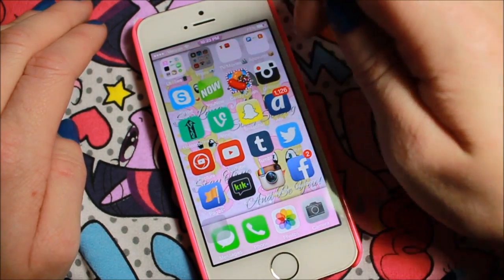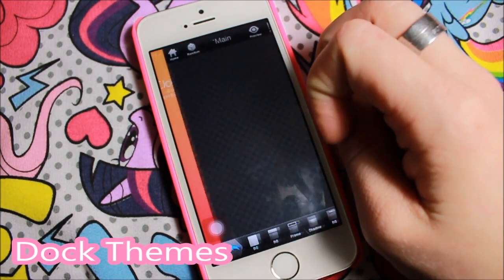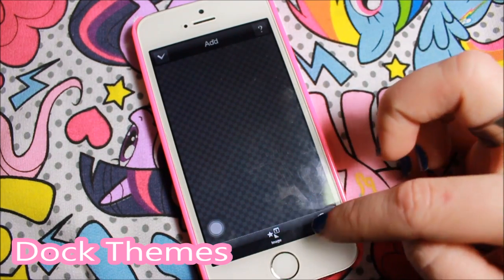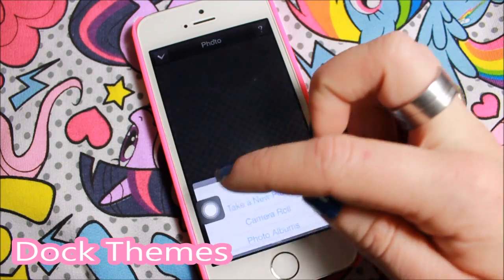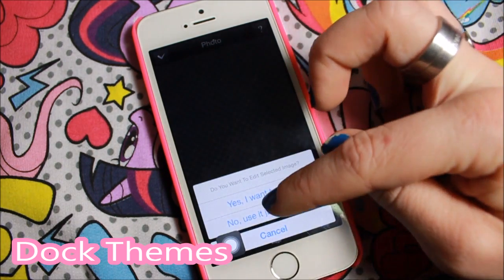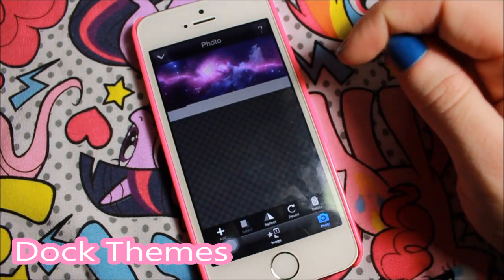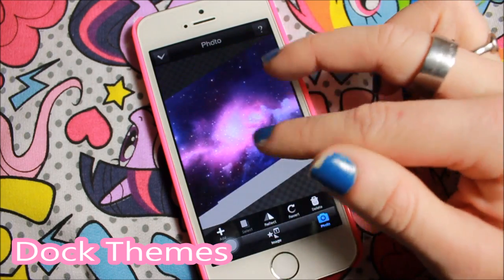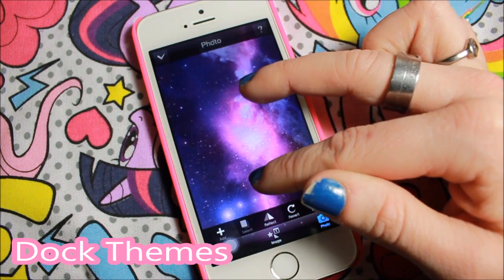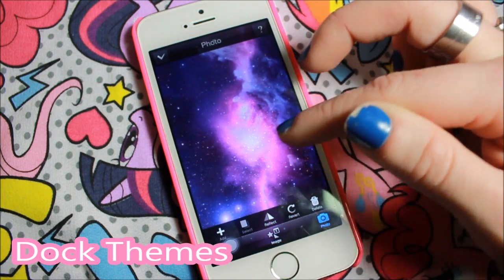Now I've opened up Doc Themes, and I'm going to click Make, scroll down, click Add, then Photo, and then Add. Ignore my little assistive touch floating around. Camera Roll, and then say no, I just want to use it as it is. Then I'm going to click the photo, probably rotate it and fit it to the screen. You want to make sure it's where you want it to be.